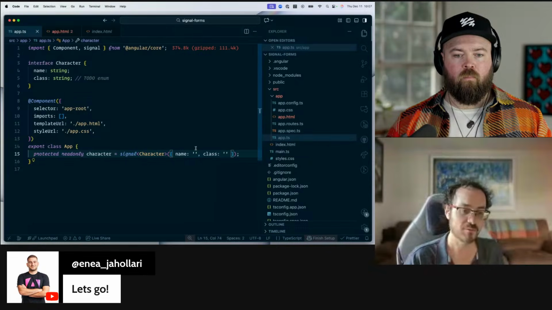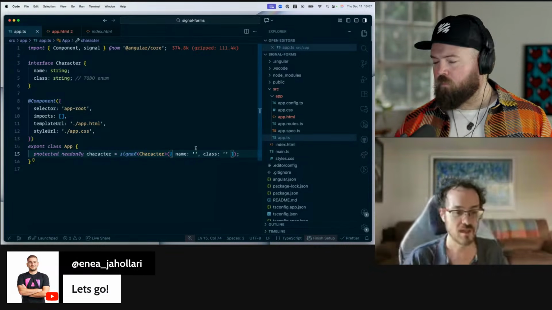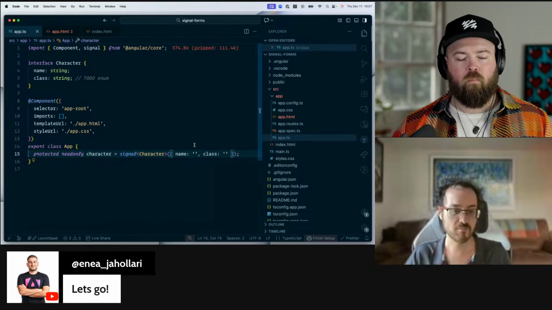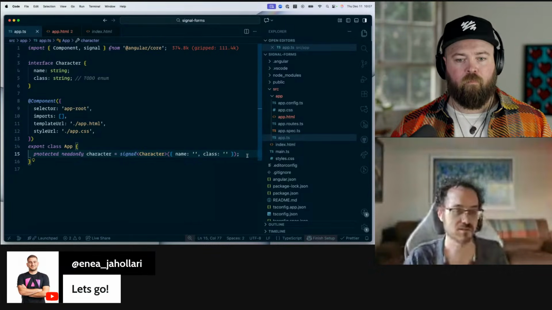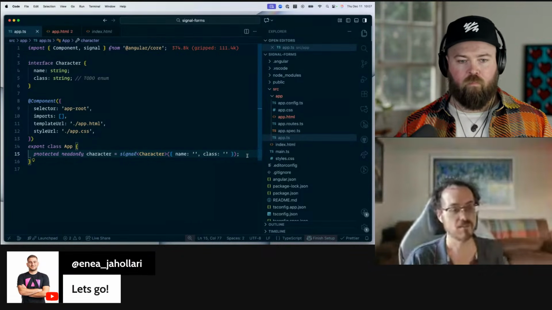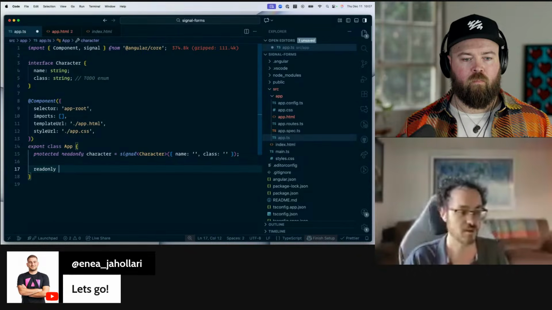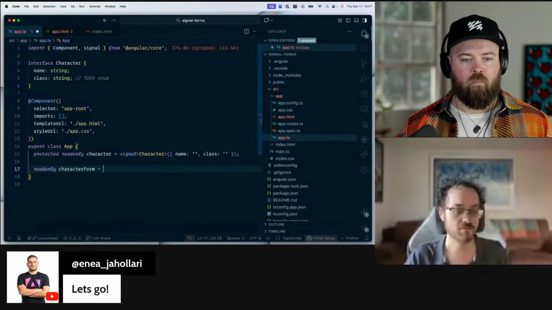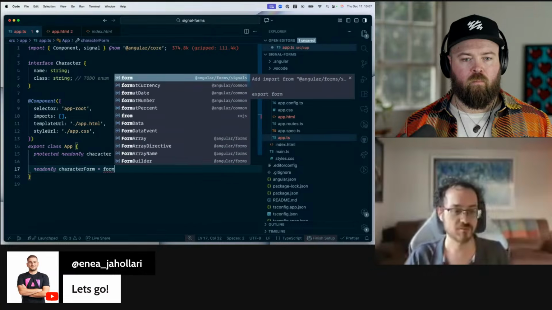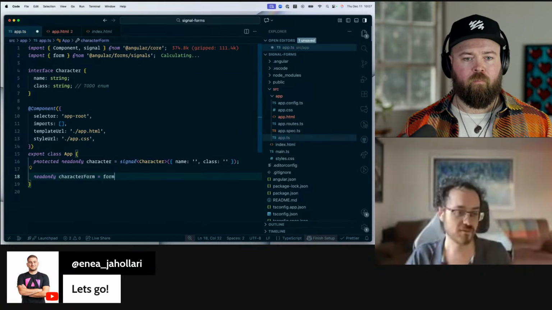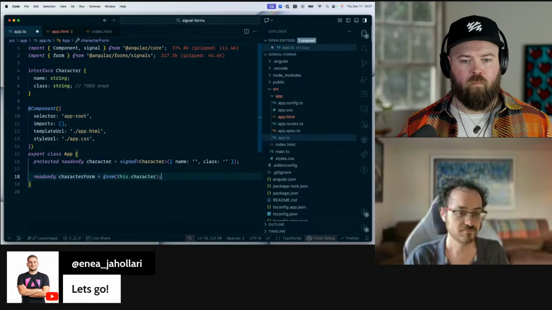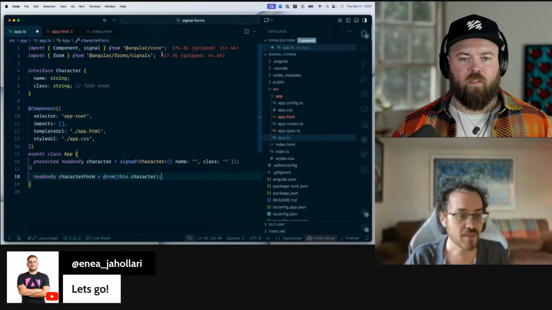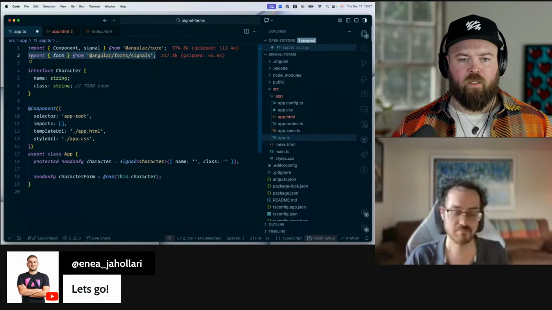So the second thing we're going to do is create the actual form around this model. We can say readonly, and let's call it characterForm. And we're going to call the form function from Angular signal forms and pass in this.character. Okay. And did this auto-import from forms/signals? Is that correct? Import is great.